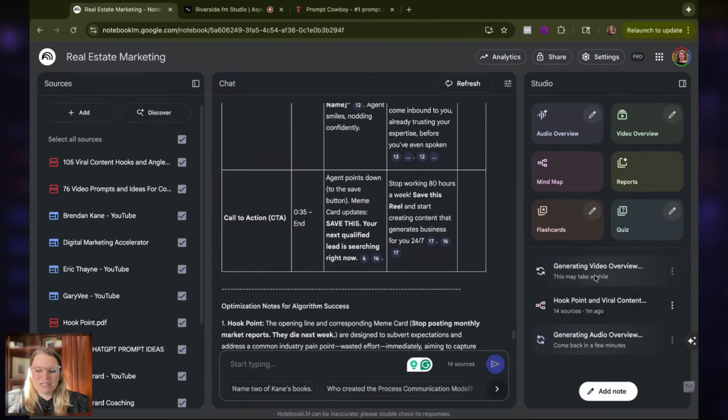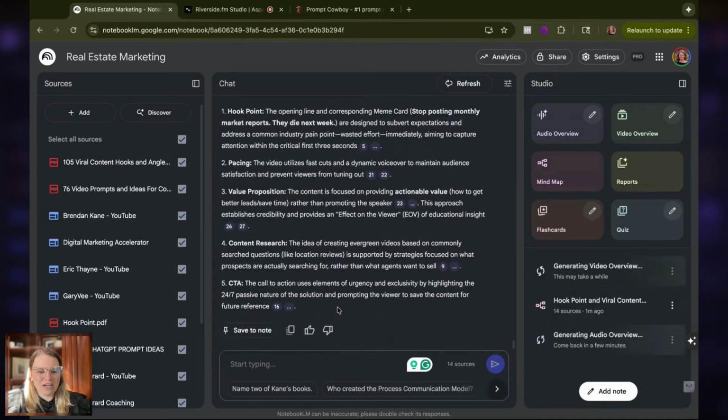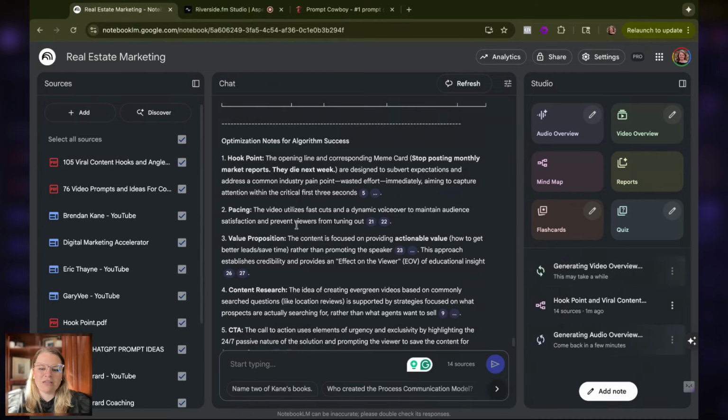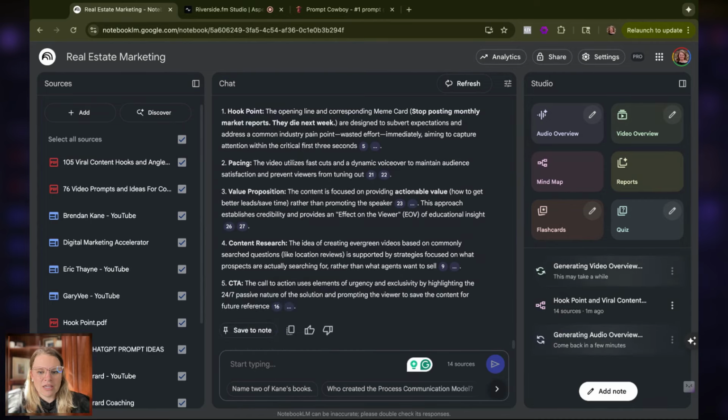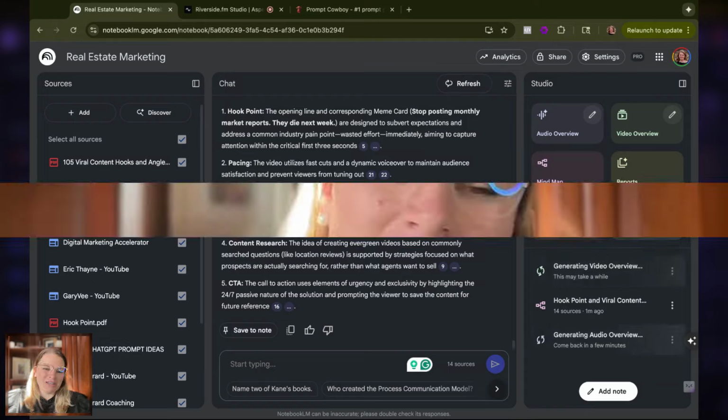So as those generate here, we can go ahead and look through and see optimization notes, the hook, point pricing. These are some of the great things, effective view, EOV. So maybe you want to learn some marketing tools or marketing terms. This would be another great place to start dumping in those features. I know you came here for real estate and I'm talking marketing, but sorry, that's just my bread and butter. That's where I live. But you can see how powerful this tool is.